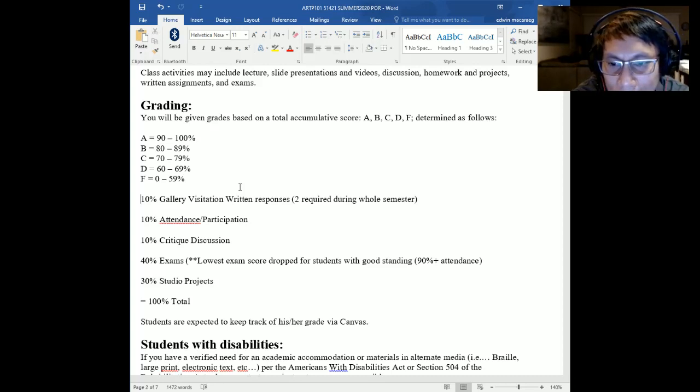So the discussion boards are graded, and that 10% of your whole grade is based off of how you react to the discussion boards, how much depth and how much effort is being put into your writing. So you want to do your best. 40% of your grade is based off of the exams. If you have good attendance, which is 90% and above, then I'll drop your lowest exam score. So be active, log in every day.